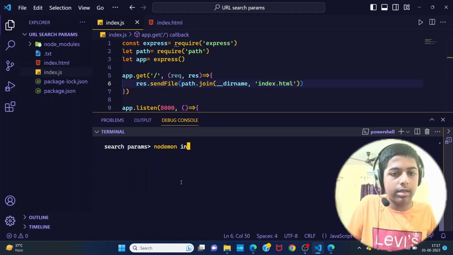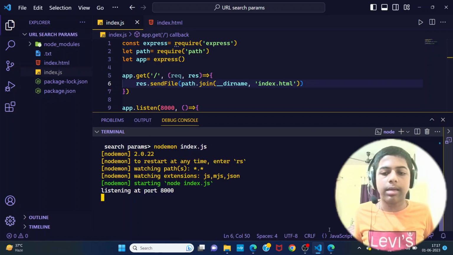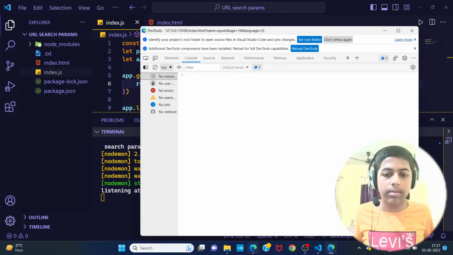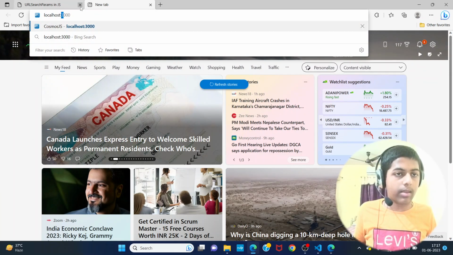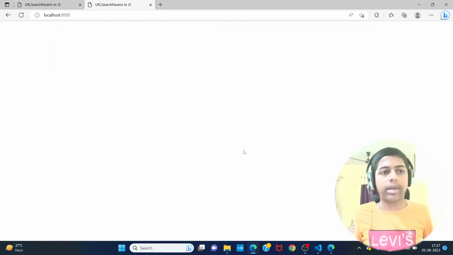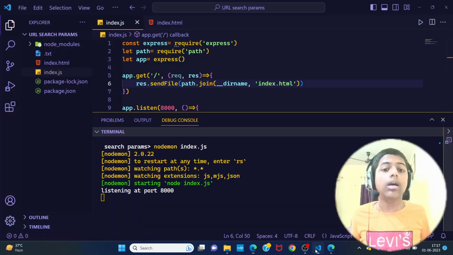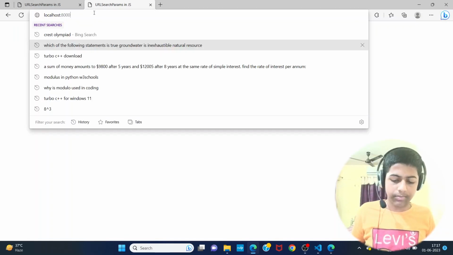Let's go and run nodemon index.js. It's listening at port 8000. Let's go there, localhost. Now you can see URL search params in JS. The website is there. Now the next thing, suppose you want to know how you can do that.